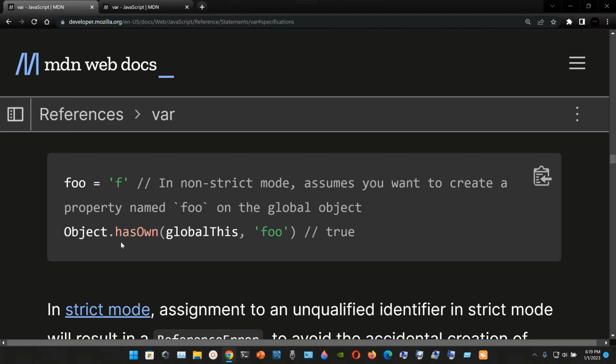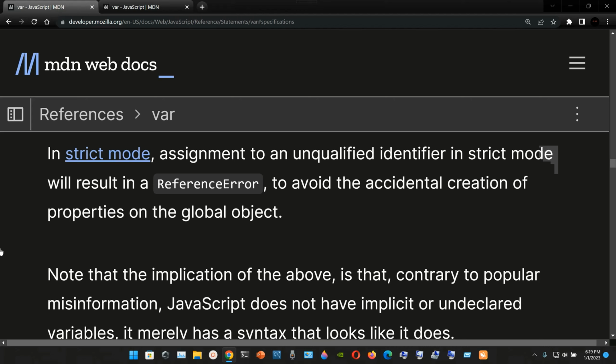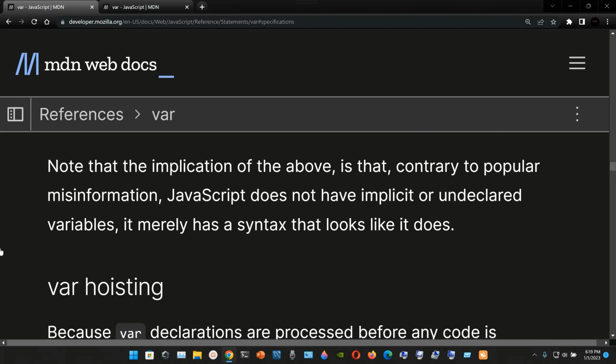And then we have Object.hasOwn, parentheses, globalThis, comma, inside single quotes we have foo. So we can grab it here, we go to our dev tools, we paste it, and it's gonna come out as true. Okay, in strict mode, assignment to an unqualified identifier will result in a reference error, to avoid the accidental creation of properties on the global object. Note that the implication of the above is that, contrary to popular misinformation, JavaScript does not have implicit or undeclared variables. It merely has a syntax that looks like it does.